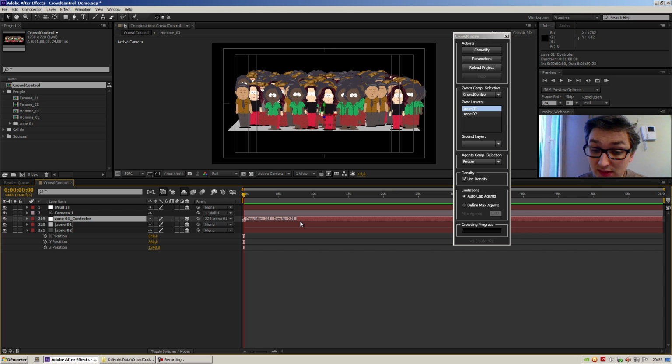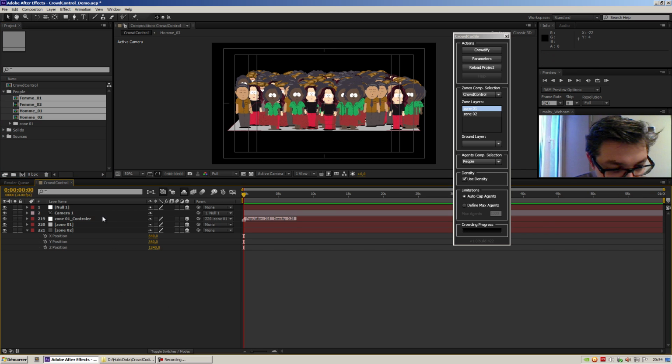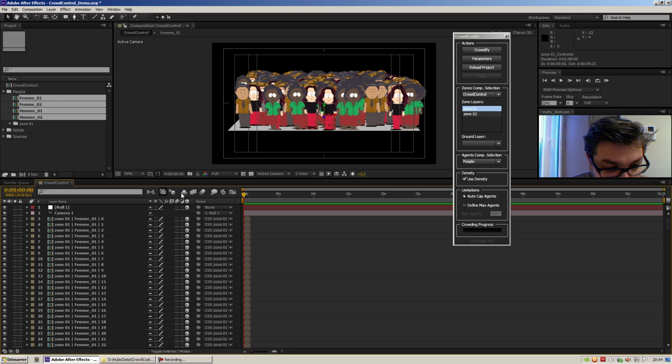How is the density calculated? It's the average width of every comp here to calculate how many people we can put on the width, and for the depth I'm using a default value of 10 pixels. So for now you cannot change this layer thickness. It's hard coded, but I will add the option later on. So let's go back there.